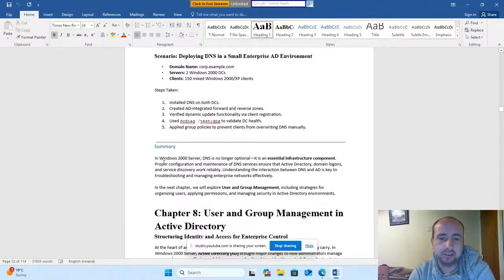In Windows 2000 Server, DNS is no longer optional. It is an essential infrastructure component. Proper configuration and maintenance of DNS services ensure that Active Directory, domain logons, and service discovery work reliably. Understanding the integration between DNS and AD is the key to troubleshooting and managing enterprise networks effectively. In the next chapter, we'll explore user and group management, including strategies for organizing users, applying permissions, and managing security in Active Directory environments.